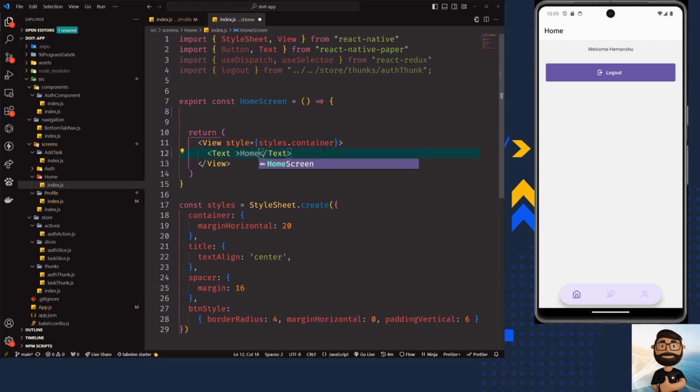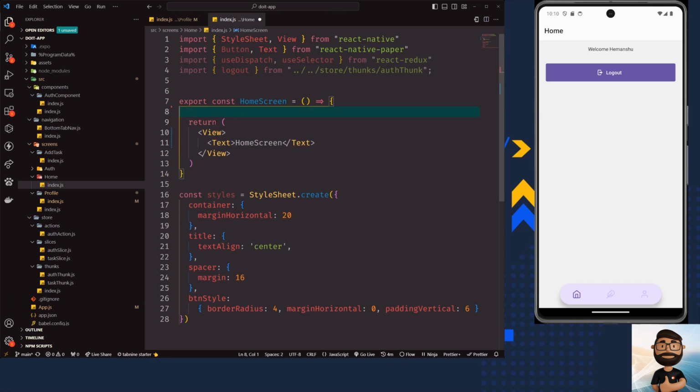Let's say home screen again. Okay. Container, right now we don't know what style we are going to need. So I'm just going to clear up everything. Okay, so we have a plain canvas to start with.